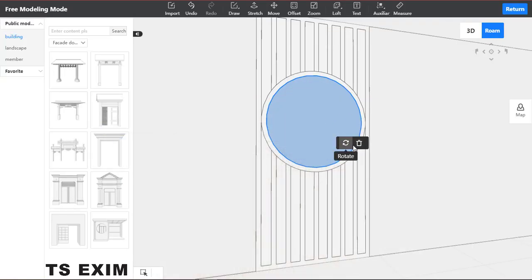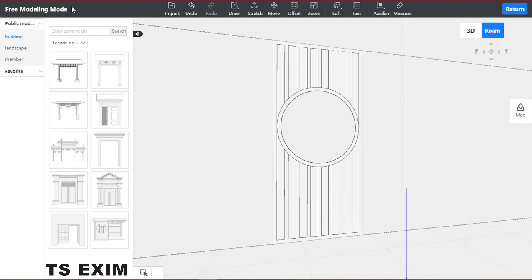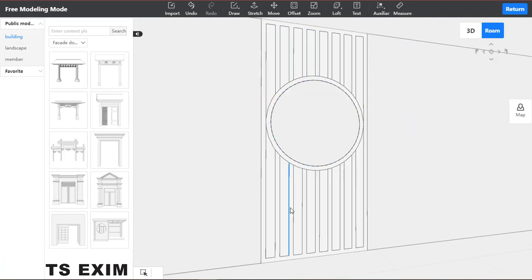Then I advise you delete also, because eventually here I will use spanner to make glasses. Free modeling cannot make glasses. Just remember it. Okay, so now I'm gonna exclude them together.